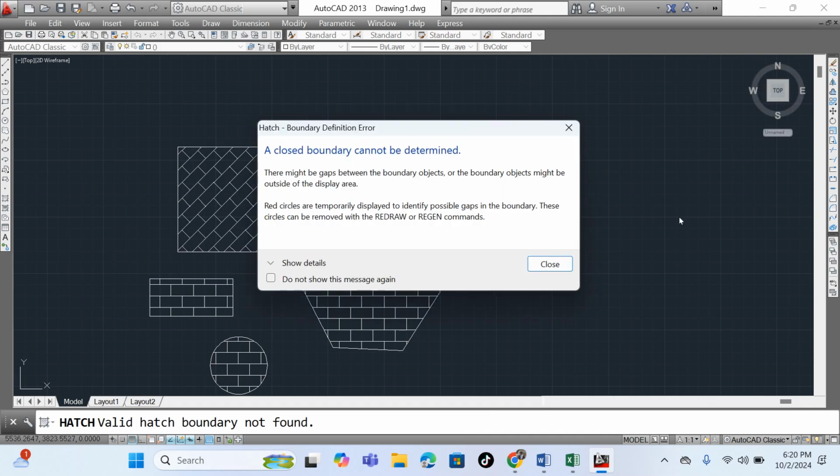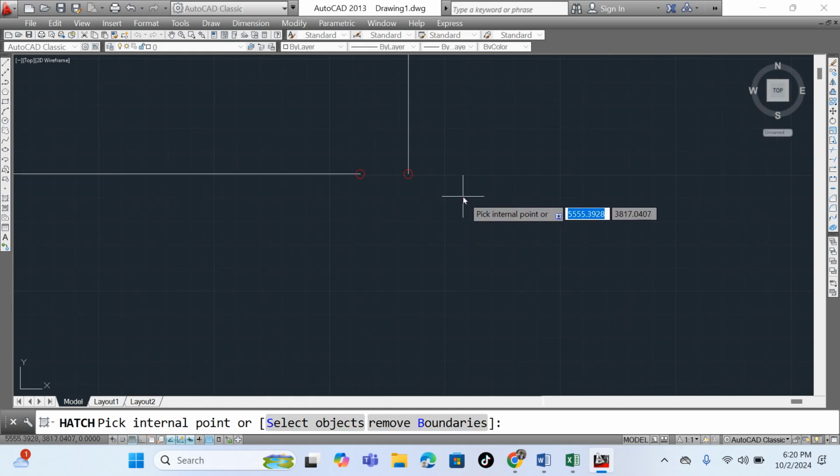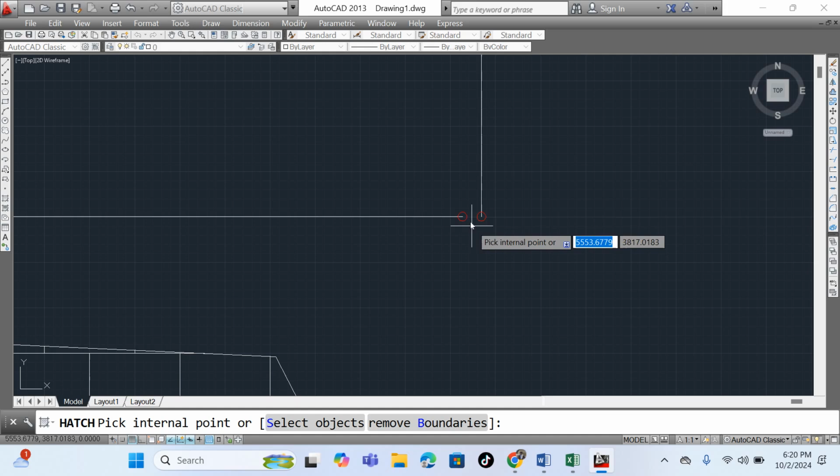It has refused and says a closed boundary cannot be defined. So there might be gaps between the boundary objects, or the boundary objects will be outside of the display. So it means it has refused. When you close it, AutoCAD will show you that these are the points which are not closed. And therefore, if you want to hatch that rectangle, you have to readjust so that these 2 points meet, and that area will be closed and it will be hatched.